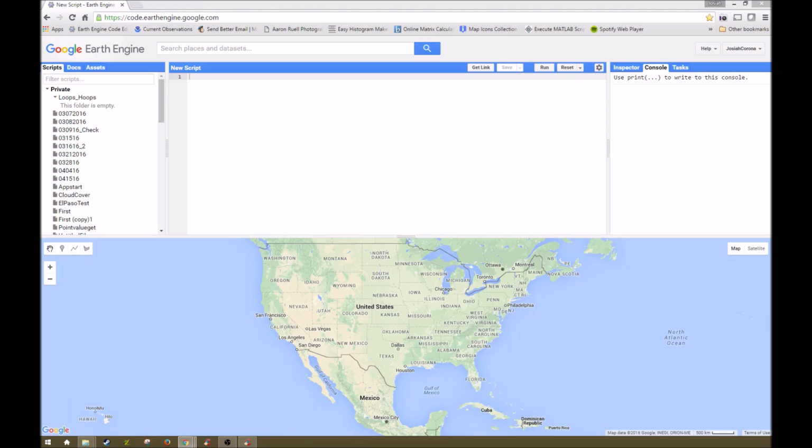So I'm going to start off with just some of the basics. The main thing that you need to remember right off the bat is that you have to sign up and you have to apply to use Google Earth Engine. So if you haven't done that yet, go ahead and just Google Earth Engine, and when you try to use the application, it'll have you apply. Usually it takes around 2 to 3 days at the max.